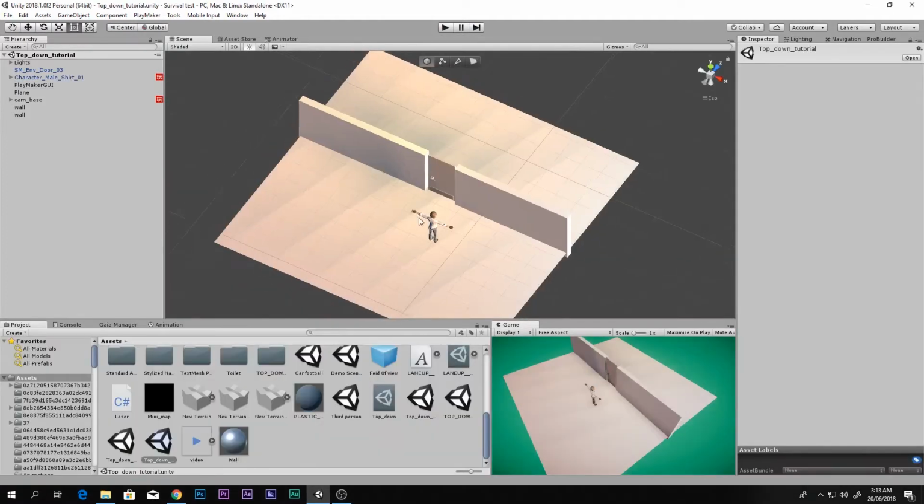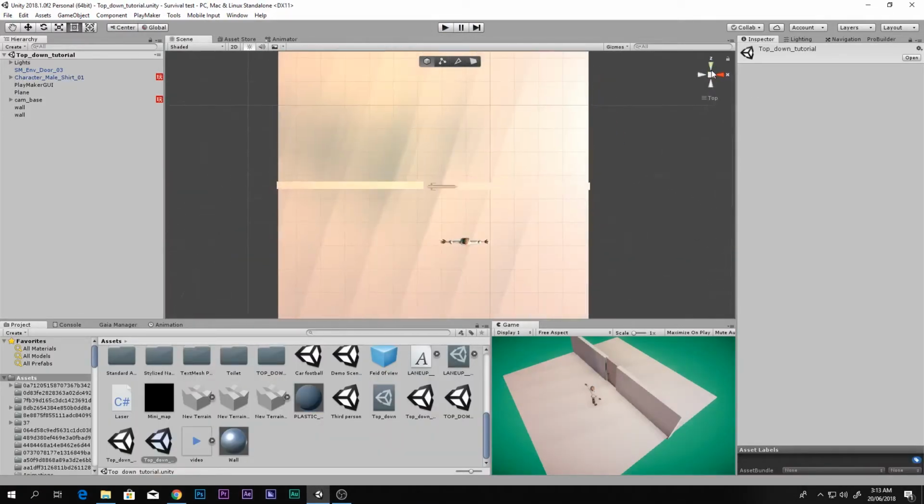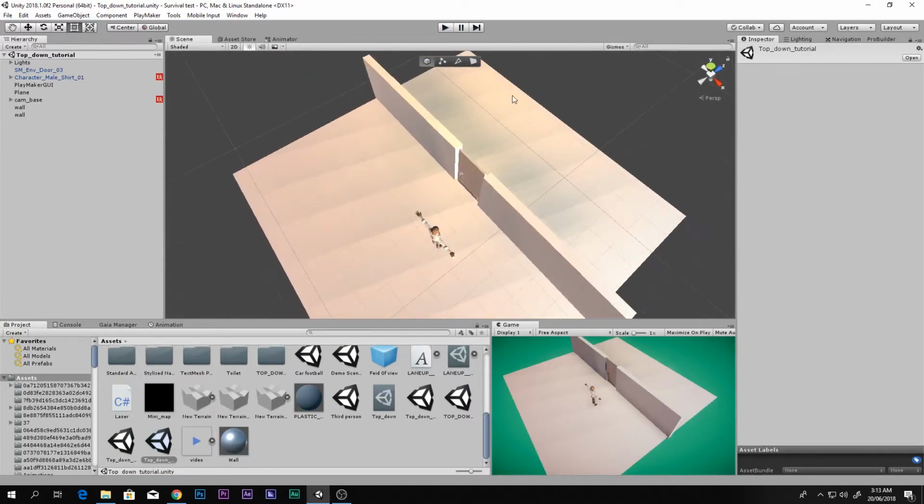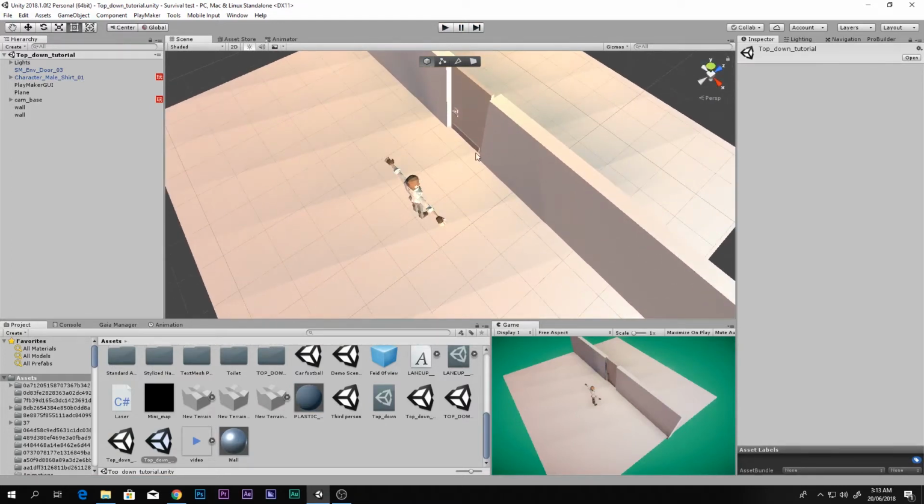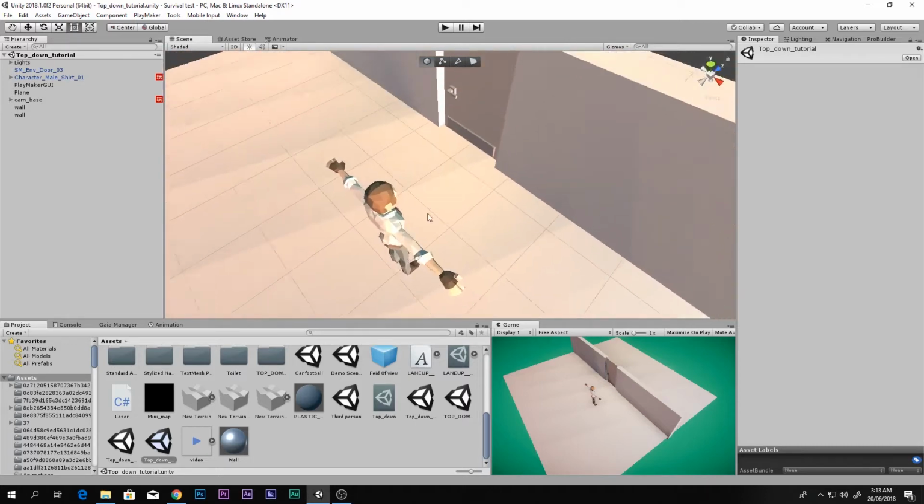So in this video we will only work on the pistol, and then in the next video we will be making the rifle, and then we will merge both of them and change between them and then make the GUI and all that stuff. So okie dokie.